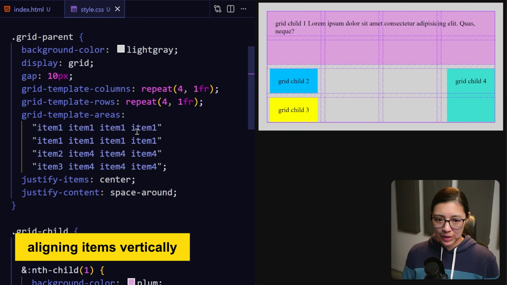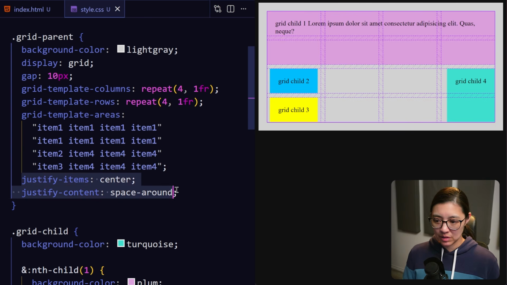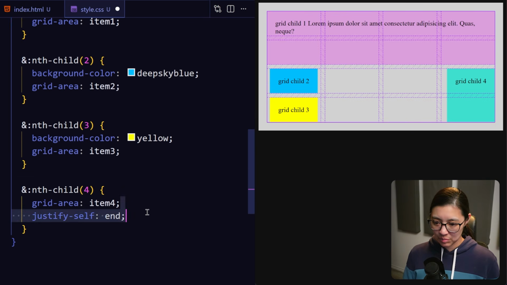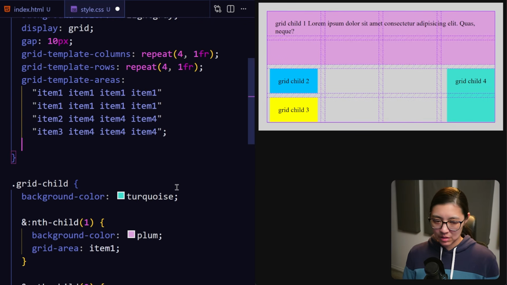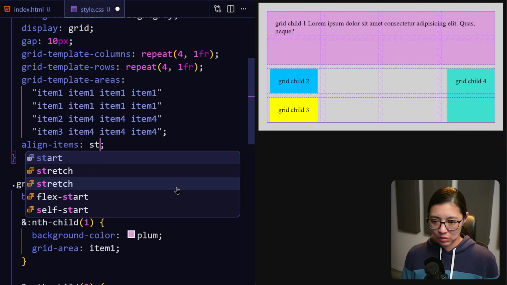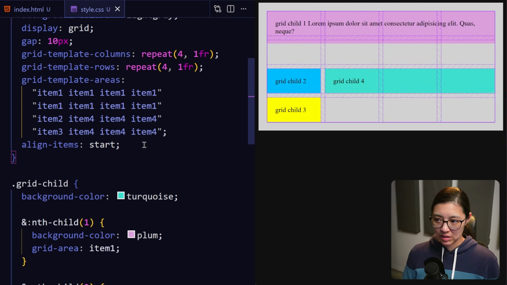So on the grid parent, we can align all the grid child items with align items. I'm just going to delete what we had before with the justify properties. So we'll say align items, and by default it is set to stretch. So let's set it to start. Now they're going to stop stretching, and their height is going to be based on the content. And they will also be aligned to the top.